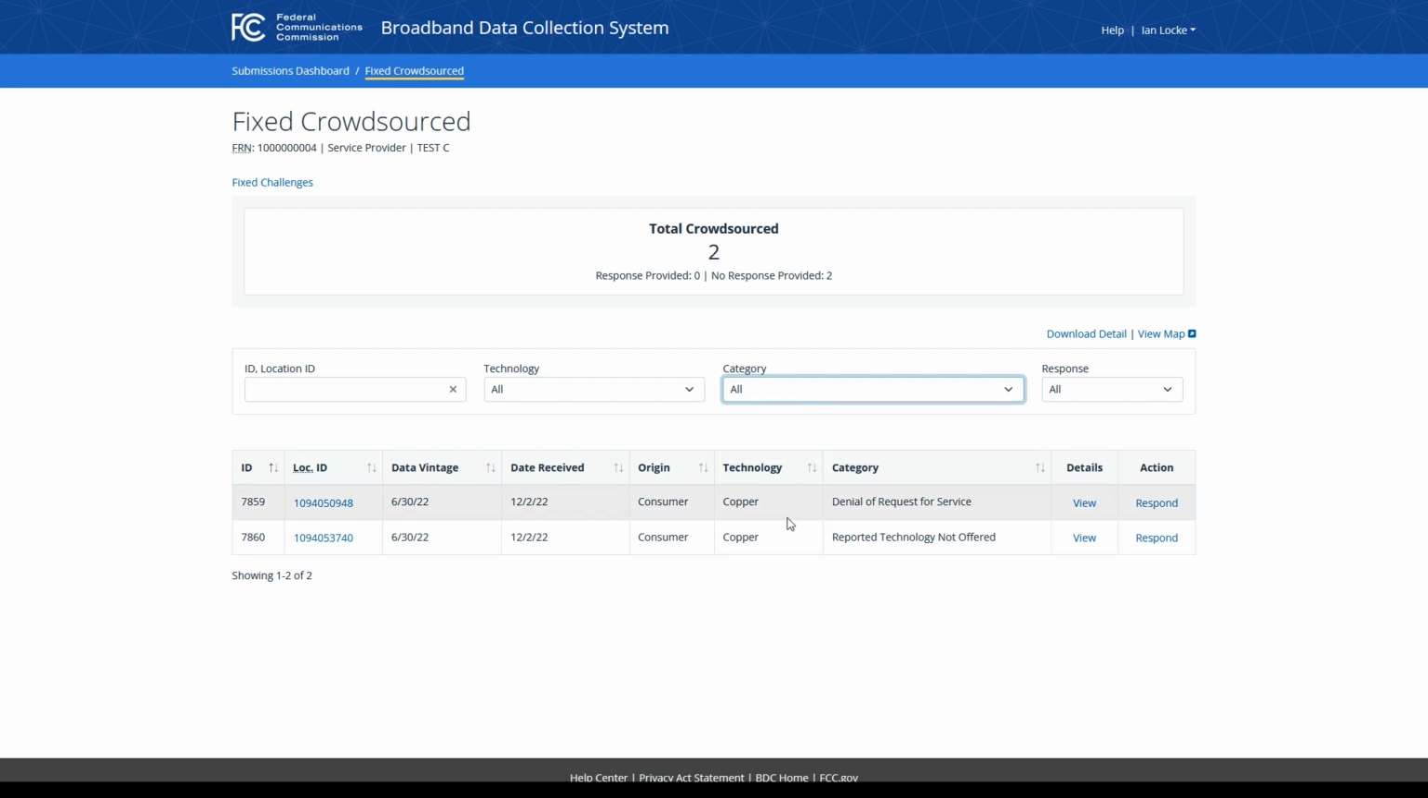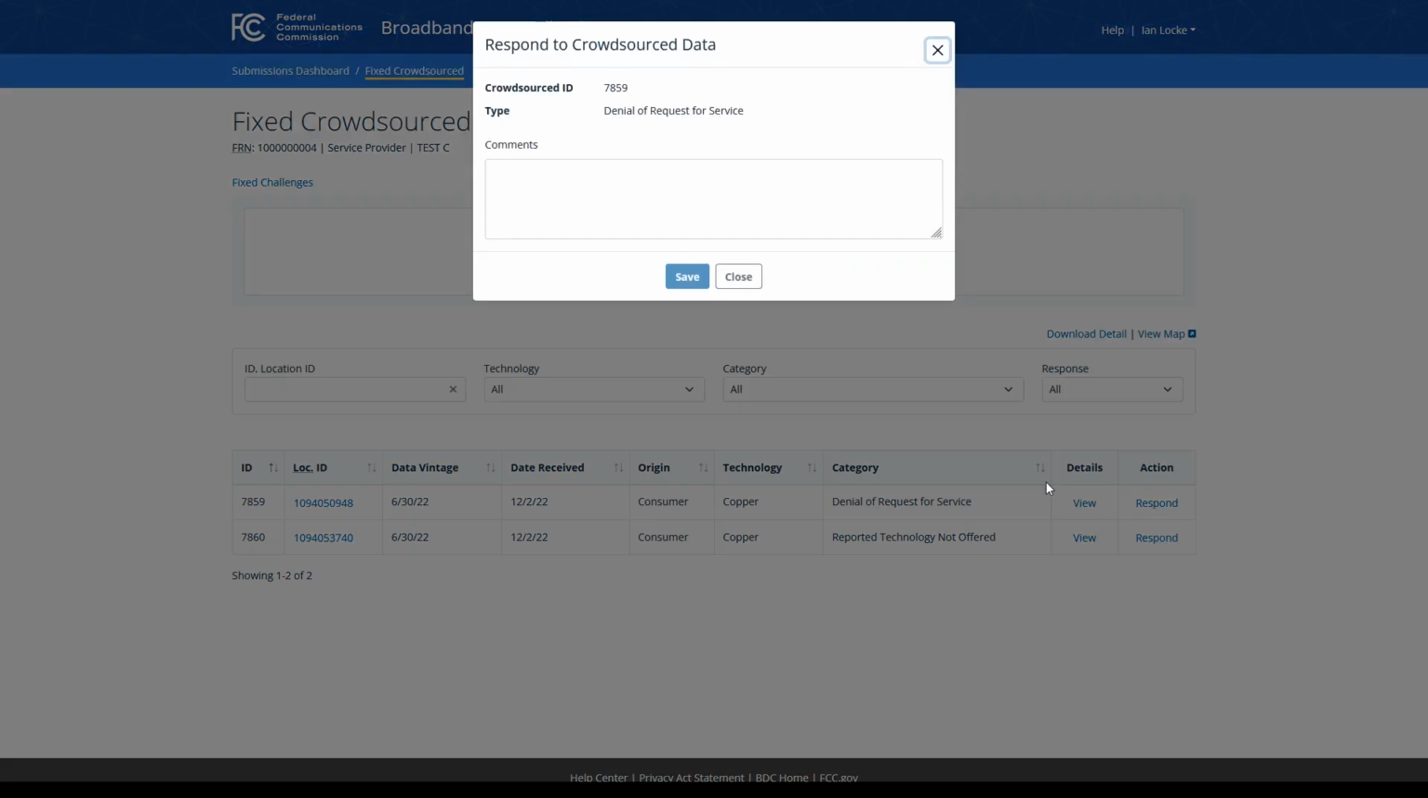Providers are not required to respond to fixed crowdsourced data. However, you can provide a response if you wish by clicking on the Respond link in the Action column. Simply add your text within the comment box and click Save to close the window.